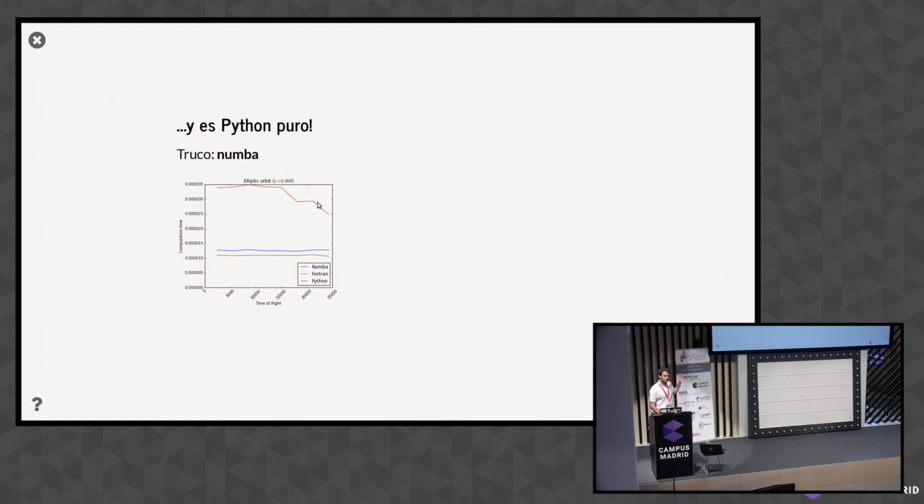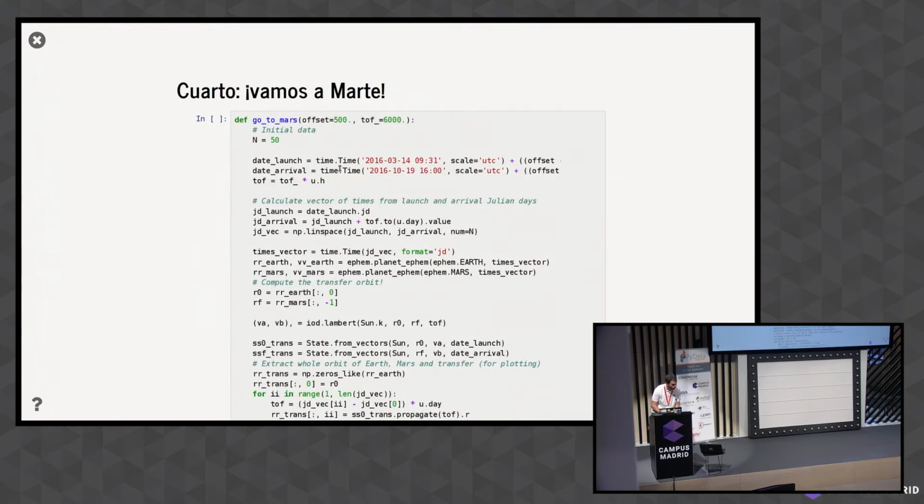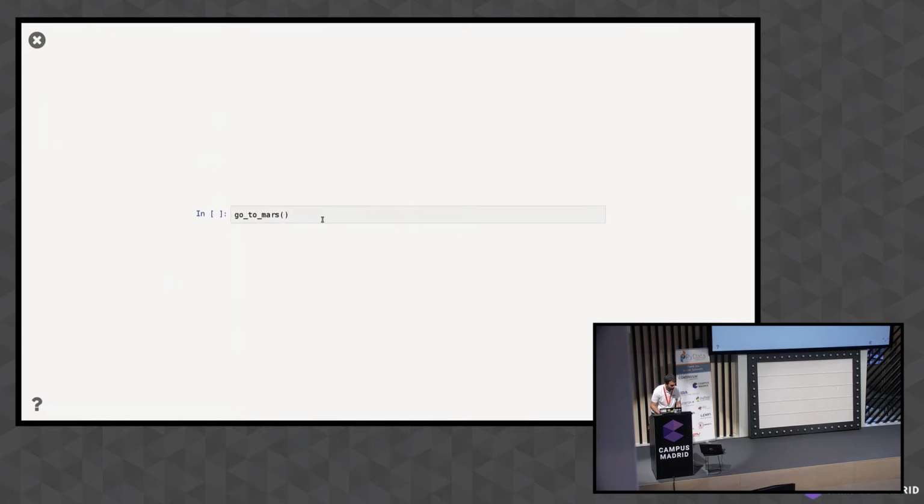The good thing is that this is pure Python, even if it's a very complex mathematical algorithm, because I managed to accelerate the whole thing with Numba. And so I managed to throw away like 10,000 lines of Fortran, and now this thing installs on Windows. So let's go to Mars already. I have to execute this function over here. And I have this little function here, which is go to Mars.